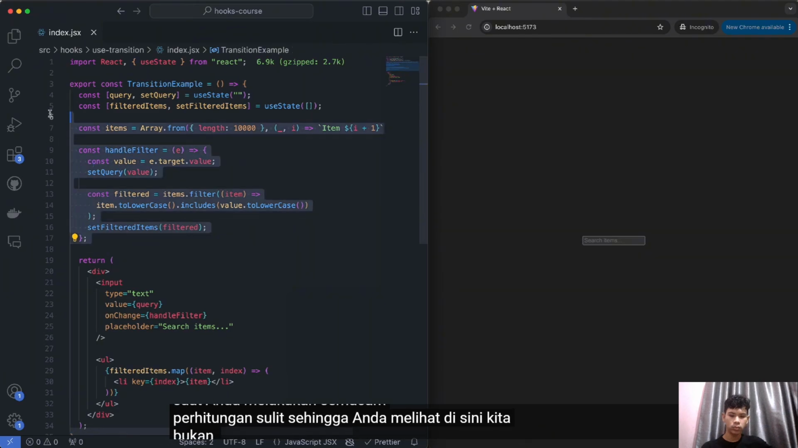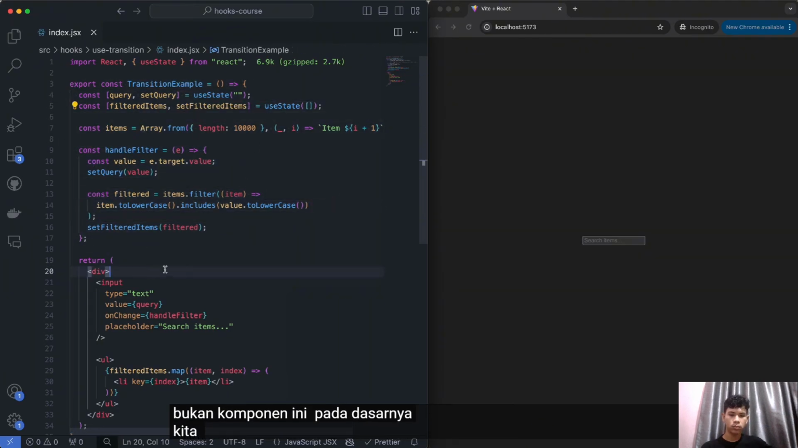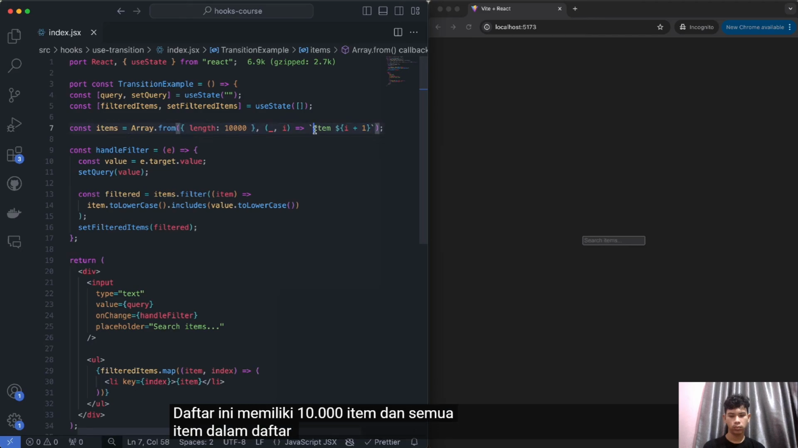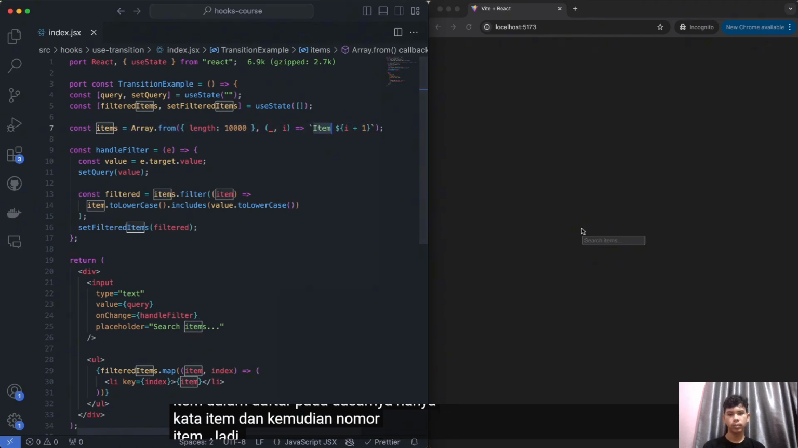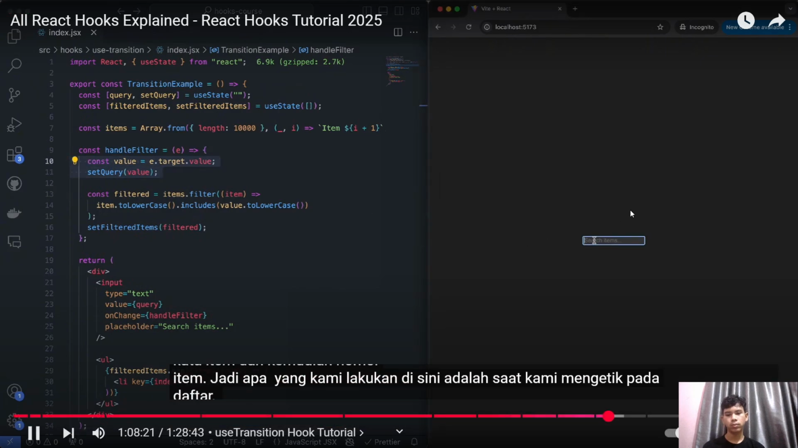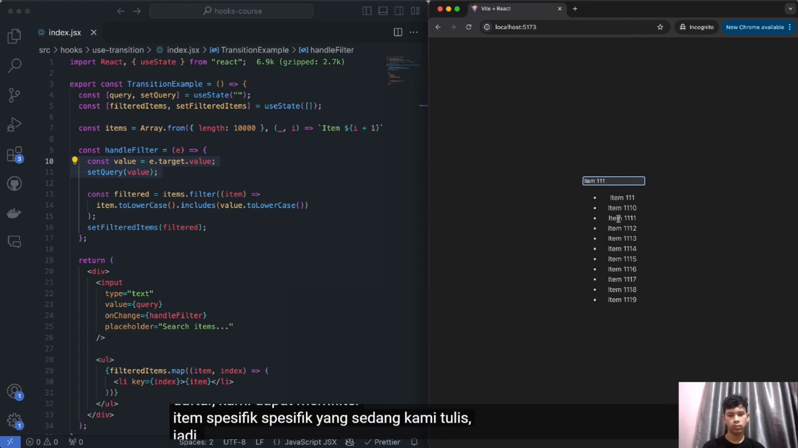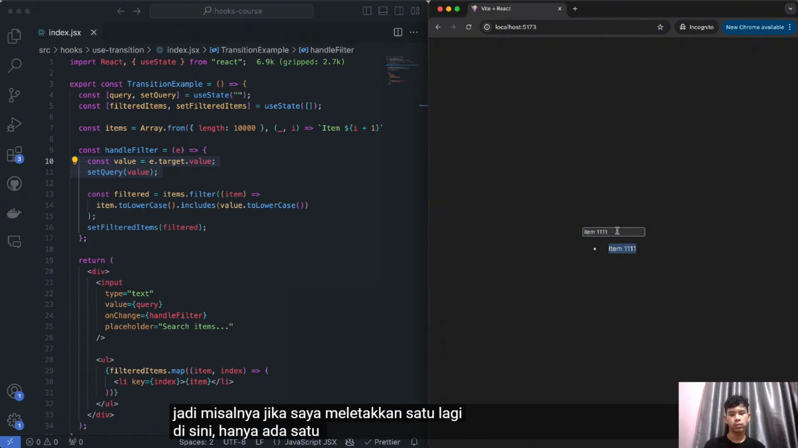So you notice here, this component basically has an input which searches and filters through a list that we generate automatically over here. This list has 10,000 items, and all of the items in the list are basically just the word item and then the number of the item. So as we type, we're able to filter for the specific items that we're writing, right? So for example, I put one over here.